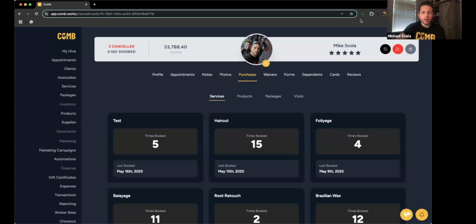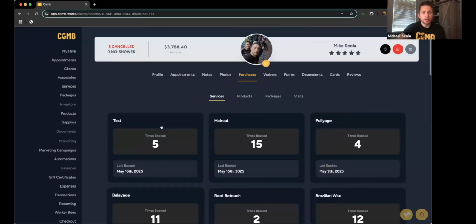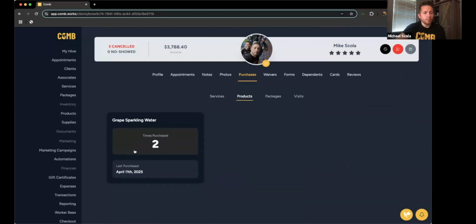Purchases is pretty straightforward. When we're looking at this, we're going to say, okay, these are the services that have been booked. How many times have they been booked? When was the last time it was booked? Products, this is going to be purchased products. Packages, if packages were purchased, that's what these will show up here as well.